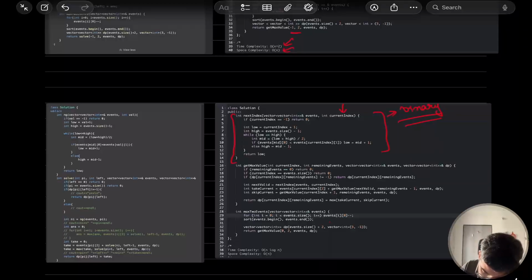So now what I did, let me start with the get max value function here. It will have a current index. Before, in the previous approach, we were using previous index, now it will have current index. Remaining events still remain the same. The events and DP are simple arguments. First of all, our base condition will be, if our remaining events is 0, there is no other option, so we need to return 0, since there is no maximum sum if there is no remaining event.